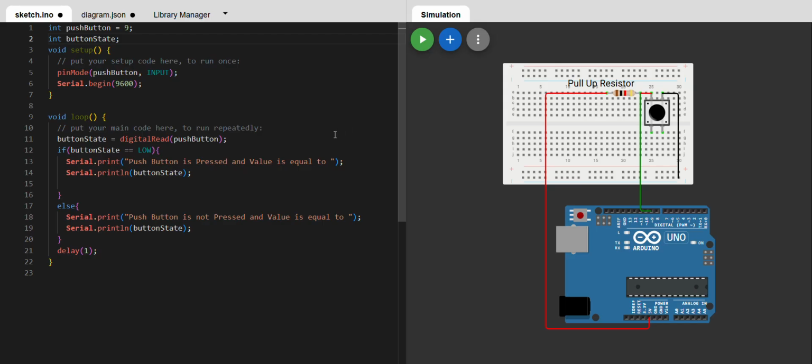This is the code and the circuitry that we discussed in the previous class. Now what I am going to do is, whenever the button state is low, that is, the input the Arduino gets from the push button is low, I am going to take an LED and make it low. And whenever the button state is high, I'm going to make the same LED high.